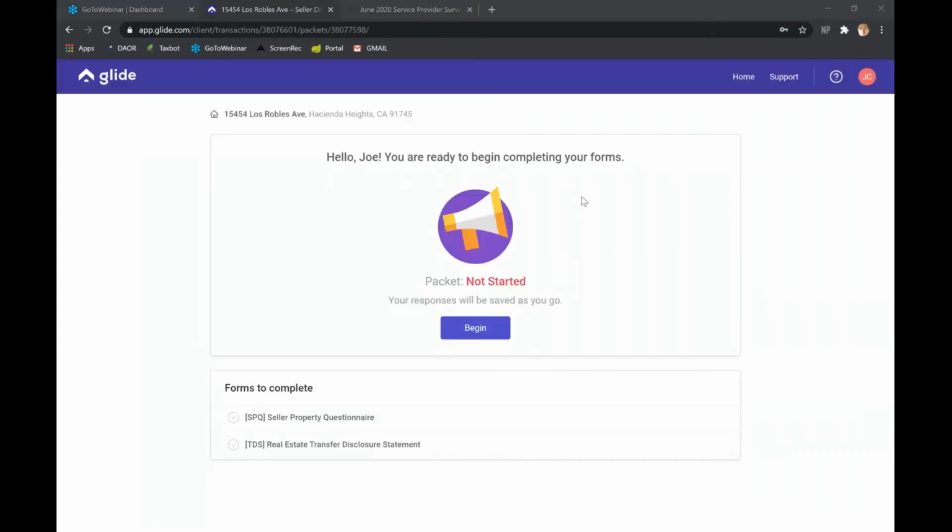Right, okay, fantastic. Sorry about that little lag, but we see, hello, Joe, you are ready to begin completing your forms. So they see that the packet's not started. Glide lets them know that their responses will be saved as they go. And they can jump to whatever form they want, or they can just select begin.